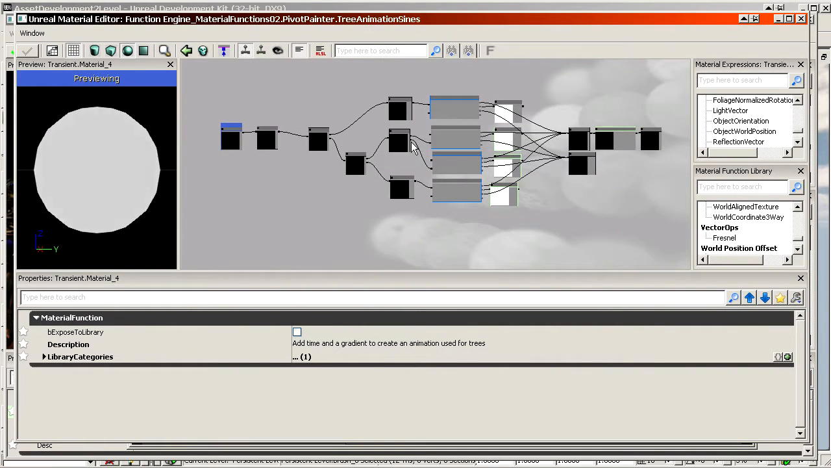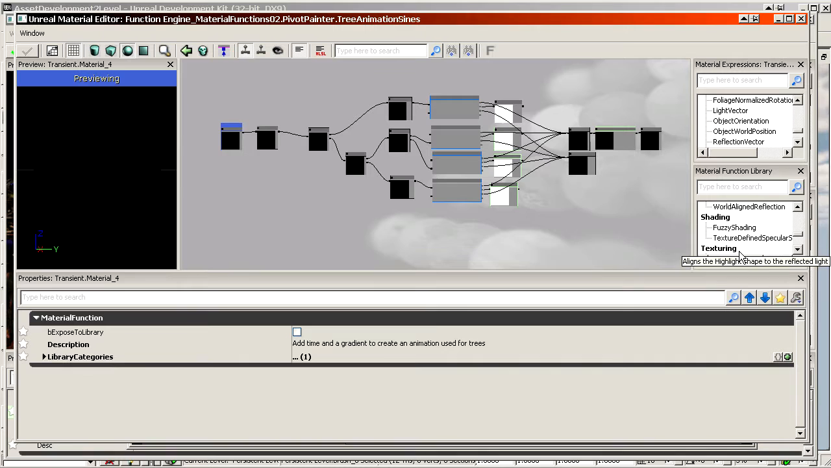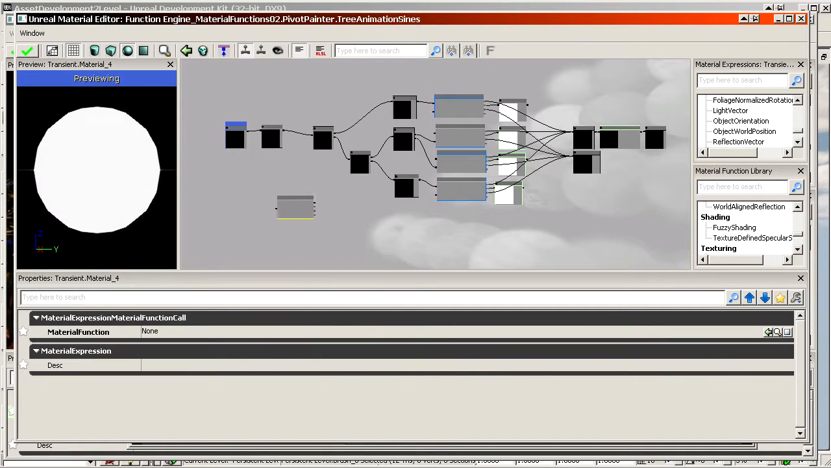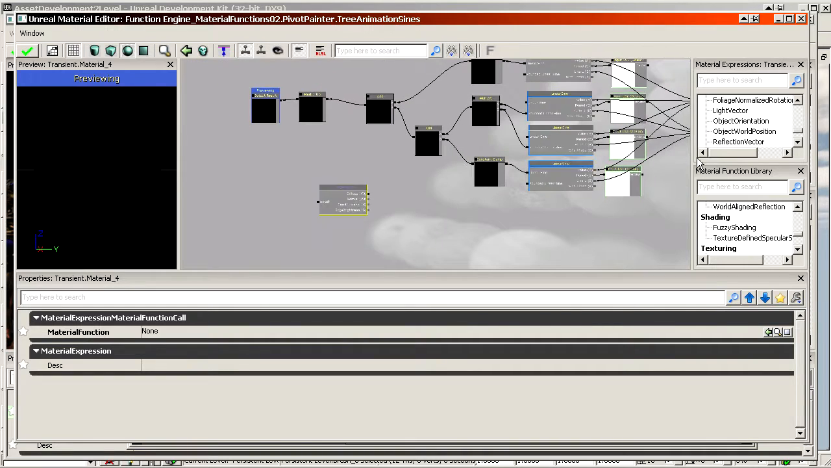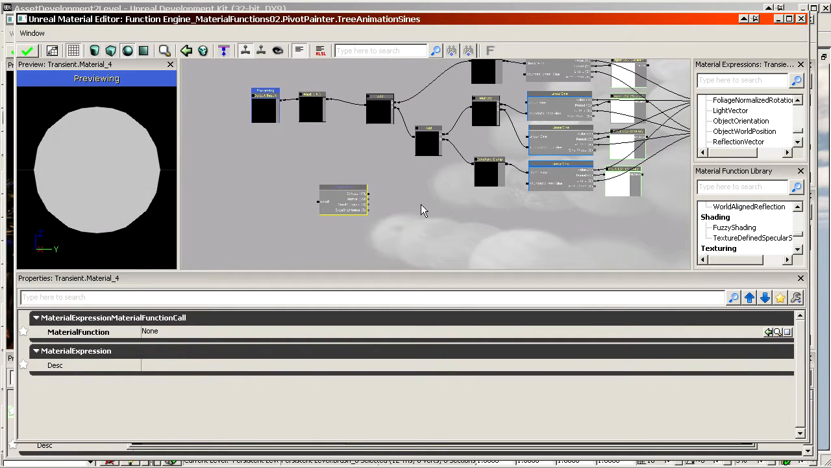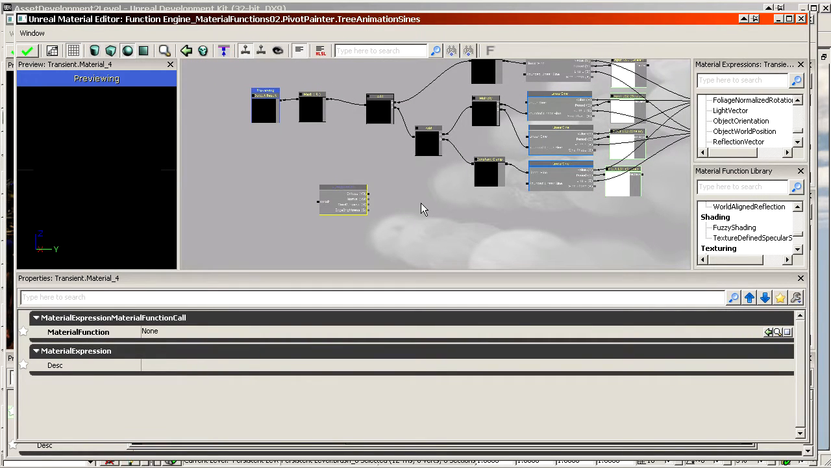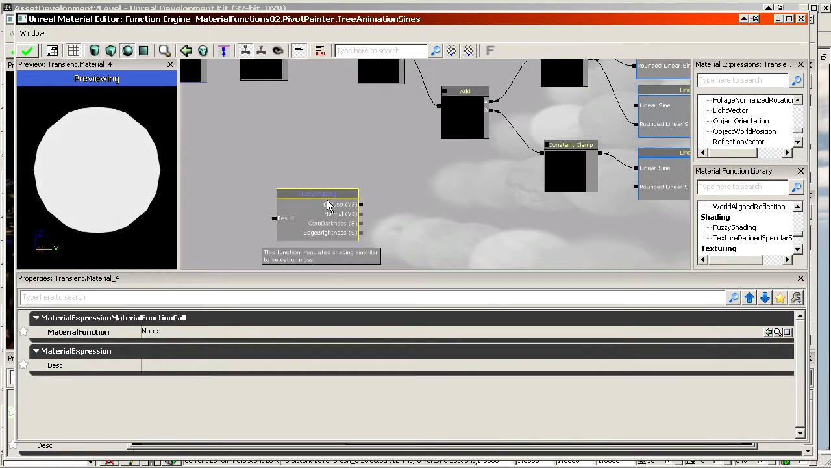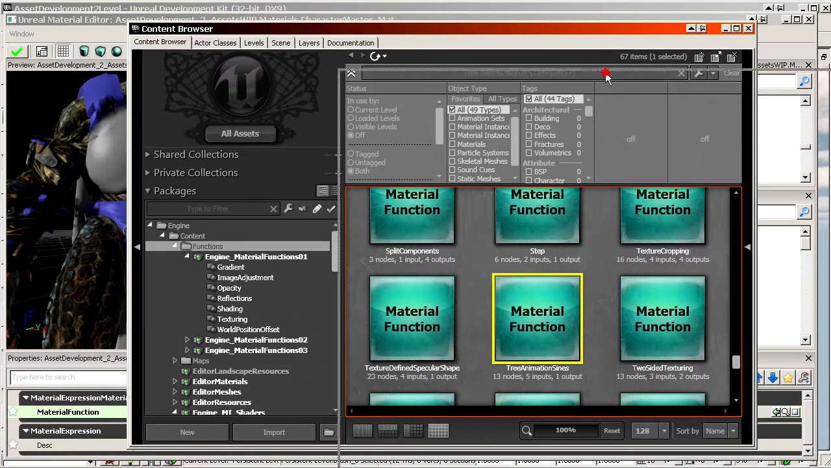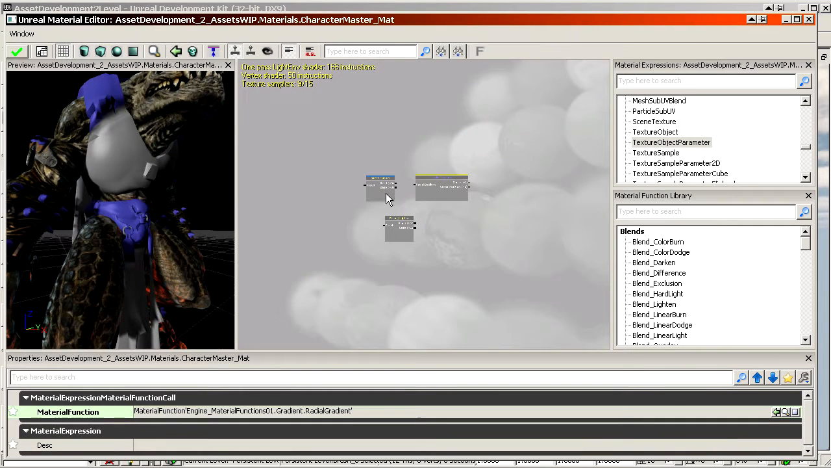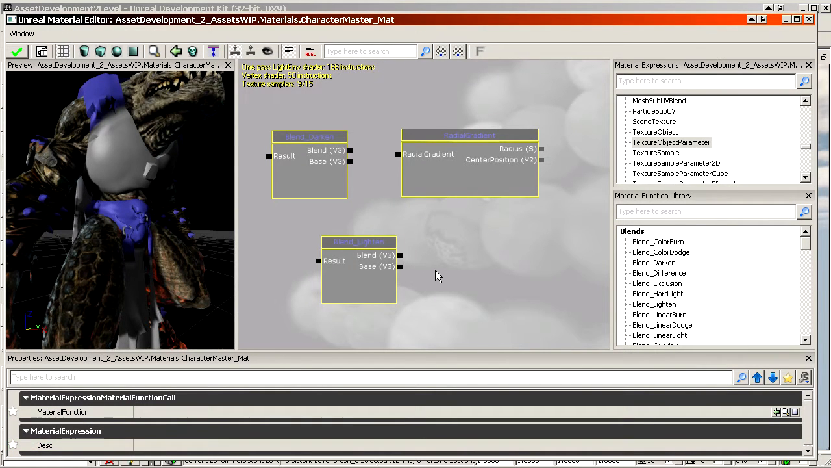So if you have combinations in materials that you use very often, what you should do is turn them into a function, because it will make it easier to work with. Plus, if ever you come to a point where you have to change your setup, you would only have to change the function, and every material that uses that function would take along your change. So what we will do now for our character is we will make our own custom function to replace something in here that we've done multiple times.